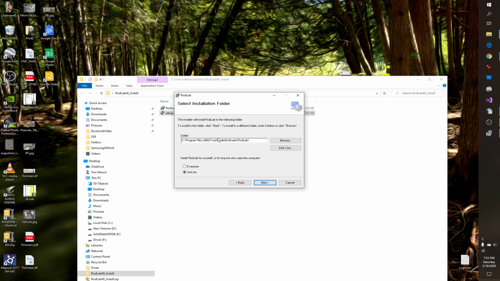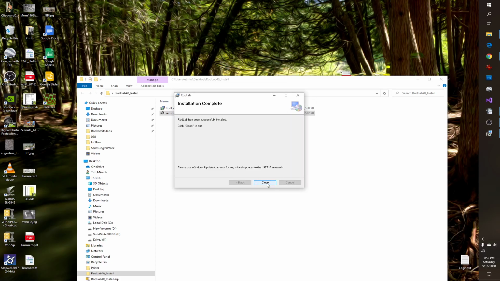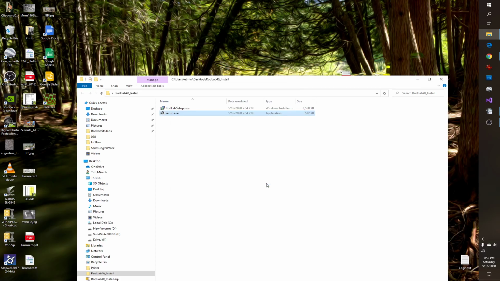I'll say next. Put the program files in my program files folder, and then click next again, and it'll ask, do I want to do it? Yes. And now it's uploaded all the files to my computer, and it's also created a few more files that I'll show you.